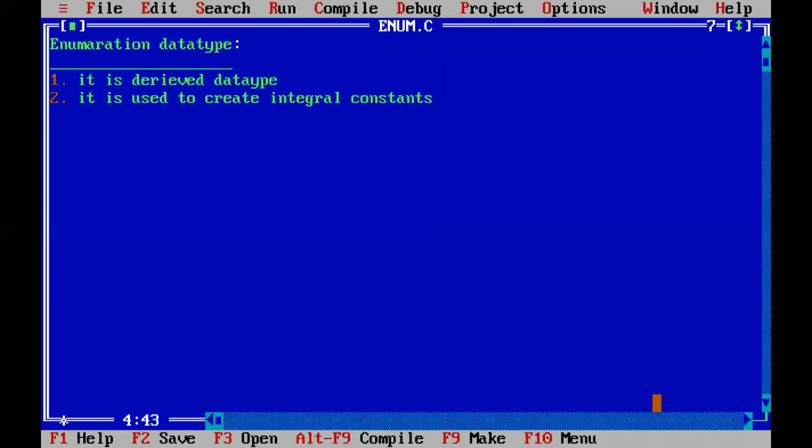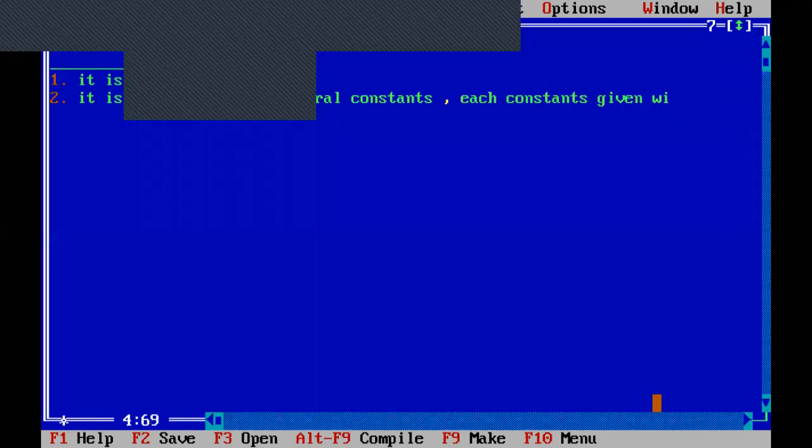To create those integer constants, we will use an enumeration data type where each constant is given with a name. Excuse me, so many people are disturbing.